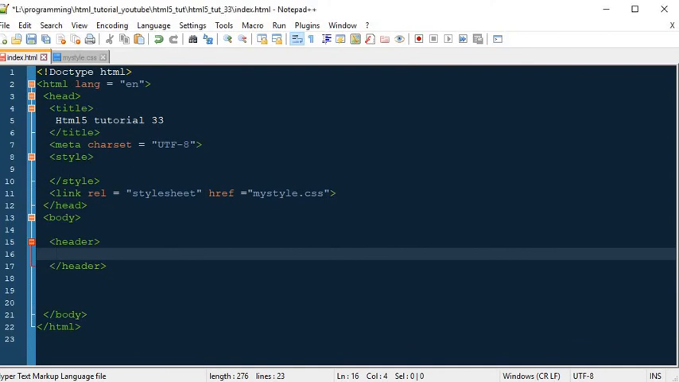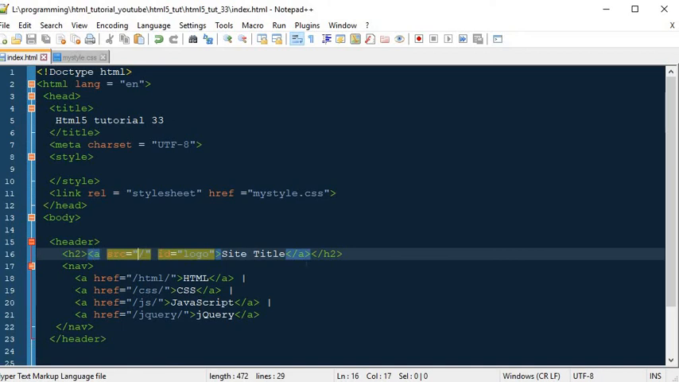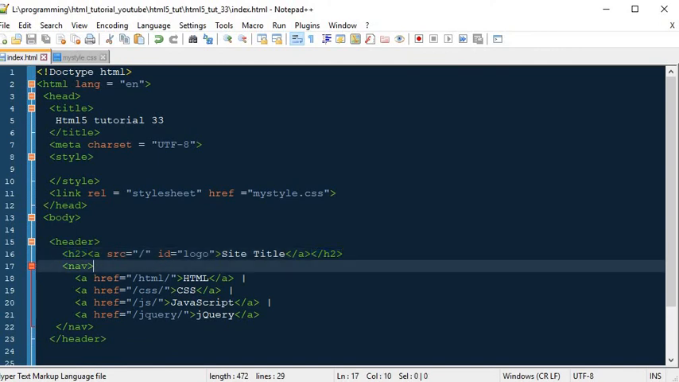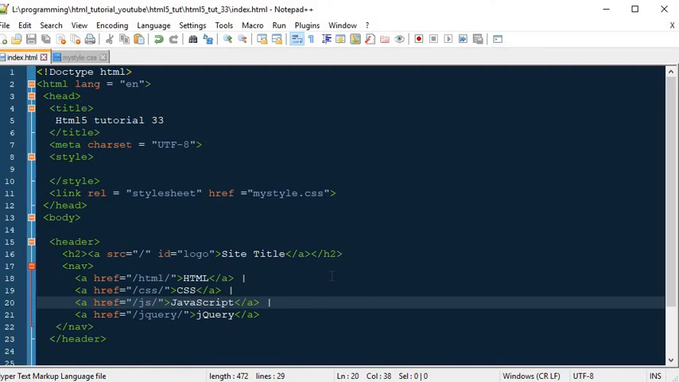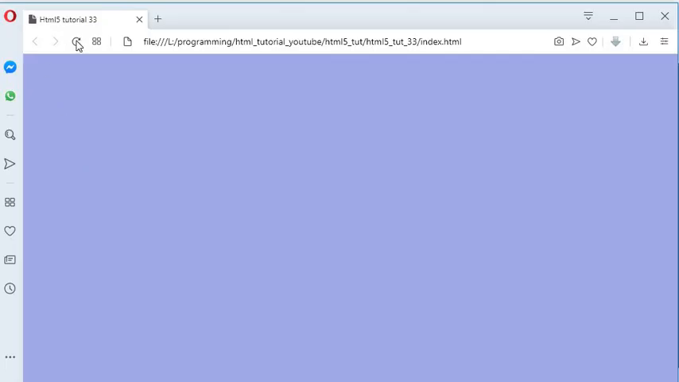Now let's add some content. We have added an anchor logo here, with the logo text within an h2 tag, and a nav element with anchor tags. Now let's save it and check in our browser. You can see here the logo appears here and the nav links appear here, and all of these are contained inside the header element.